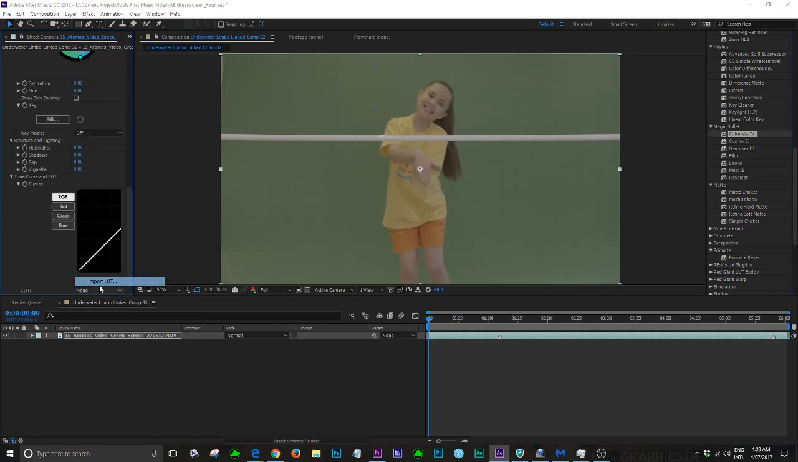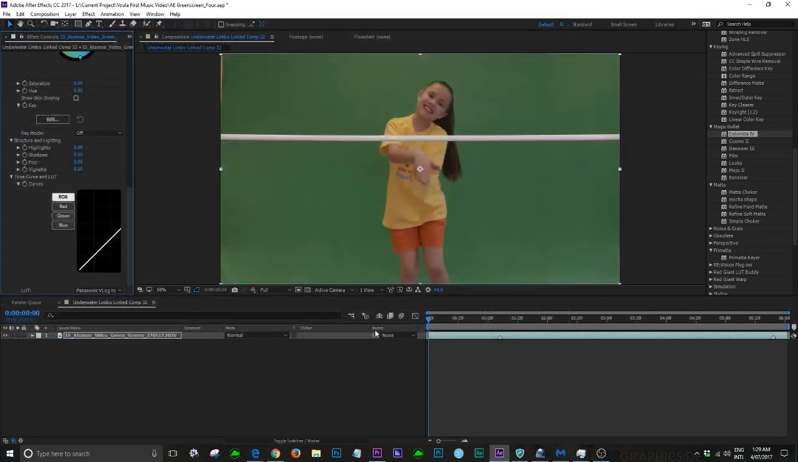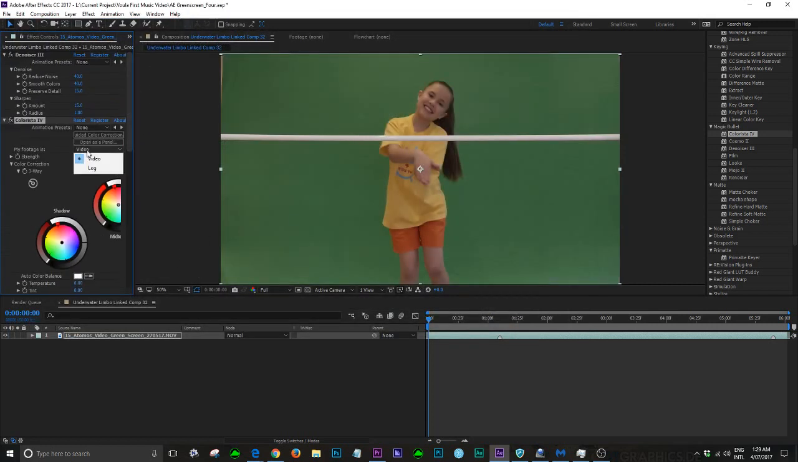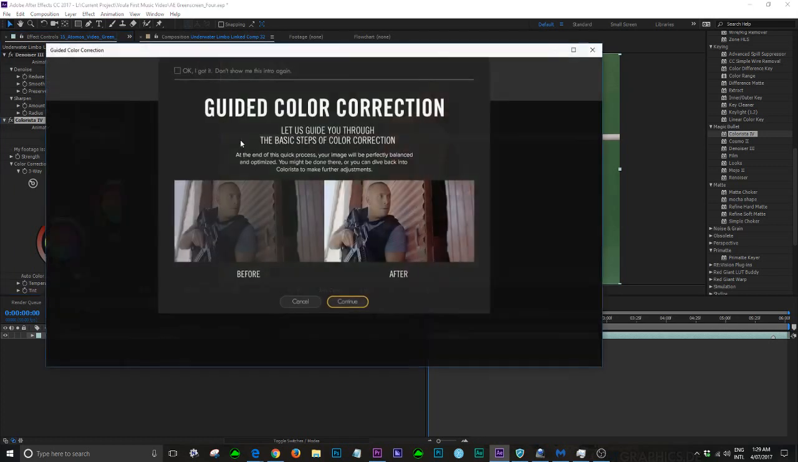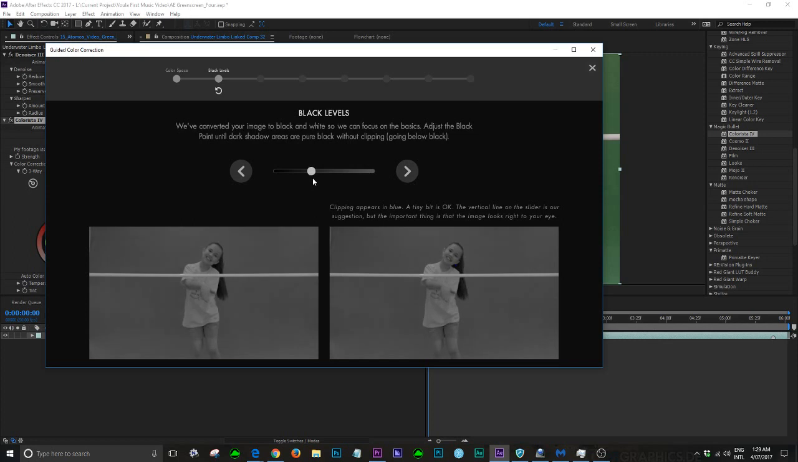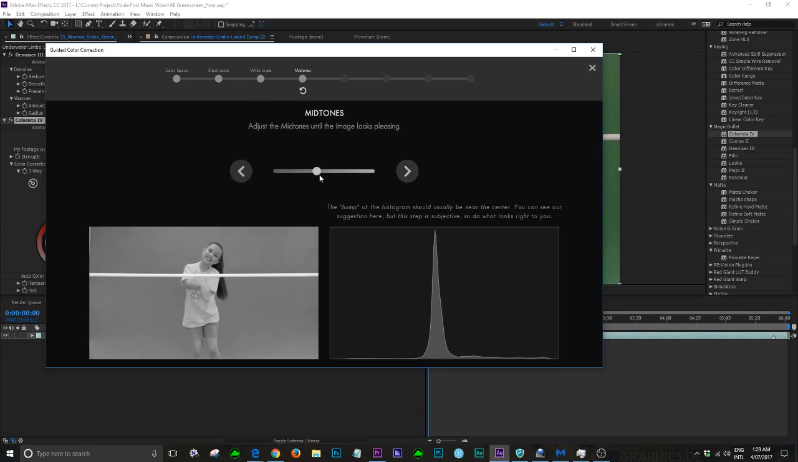We'll start with a LUT, so I'll look it up. This was shot on a Panasonic DVX200. So we'll start with the Rec 709 lookup table, although I could have got a bit more creative and found something else. This is just their quick guided tour, and we're just doing the black levels and whatnot, and just adjusting the video clip.